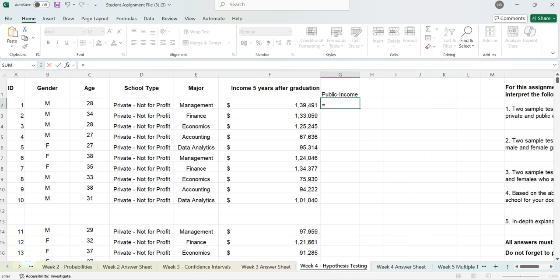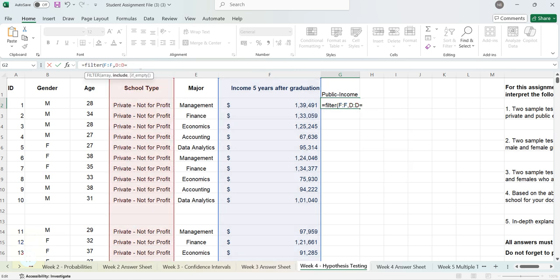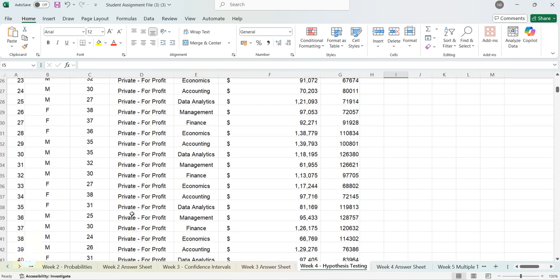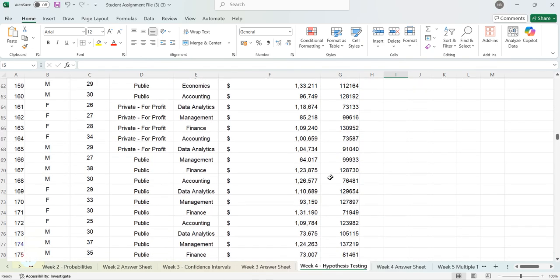So now for this one, filter option is filter. This is a keyword. Last time in the last video also I told you. Just select the values field first. Then select the condition field. And here we will be giving is equal to public. Just close it. Okay. Now it will be generating all the values from income after 5 years, which is related to public. Okay. So wherever it is public, for the data, it got generated. All right.